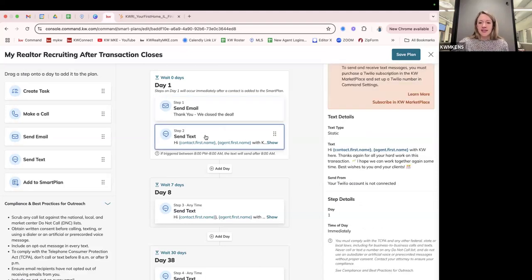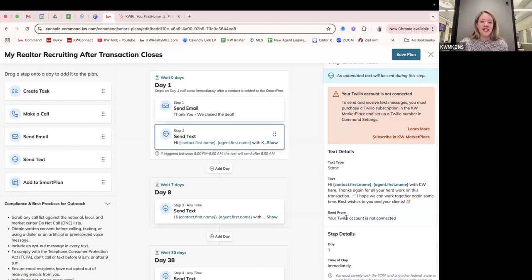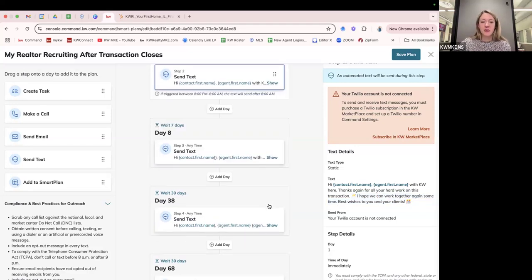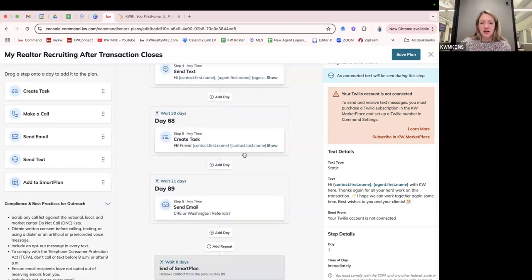And this also is a text message. So again, it'll say like your Twilio account is not connected, but you could easily copy and paste this into a text message and send it out from your phone. So a few more text ideas.